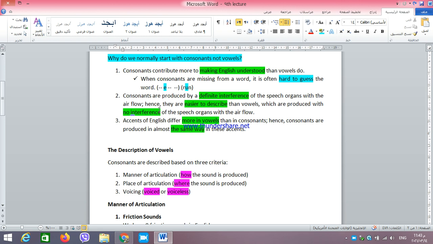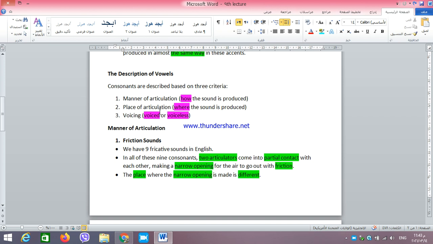Now, for the description of consonants, there should be criteria or standards, ma'ayir. What are these criteria? For the description of consonants, we have three criteria. The first one is called manner of articulation, manner, which means how the sound is produced. How do we produce a certain sound? This is called manner. How do we produce the sound?